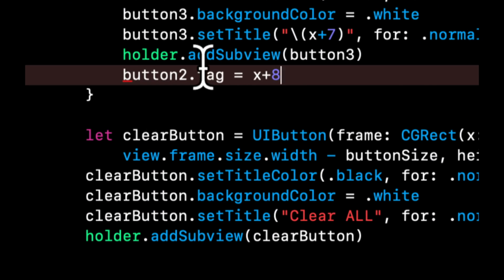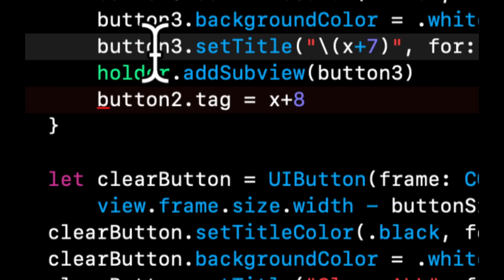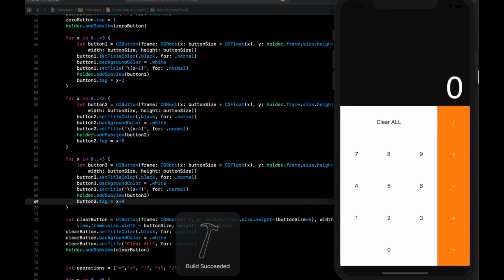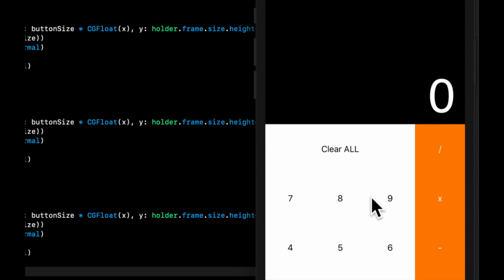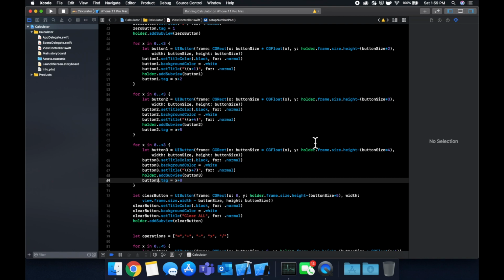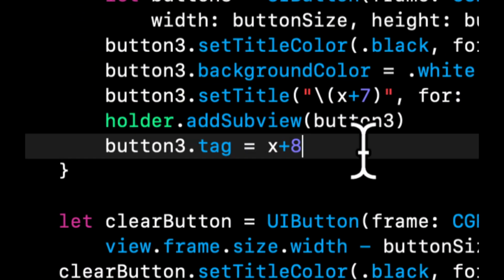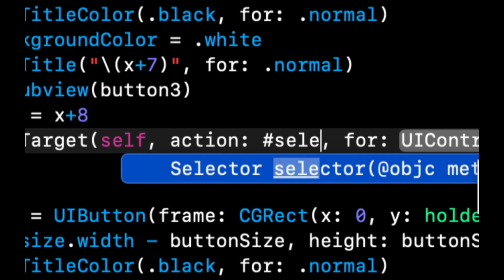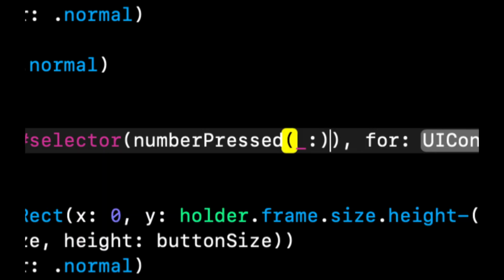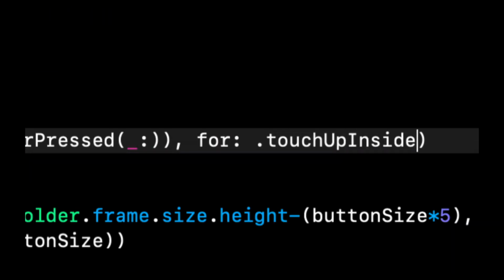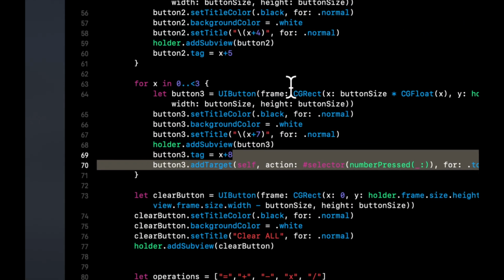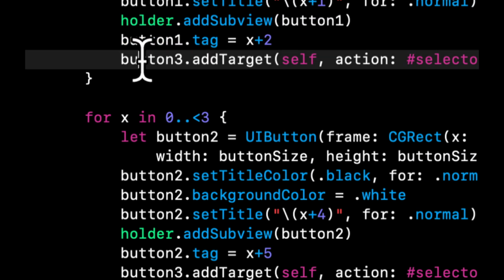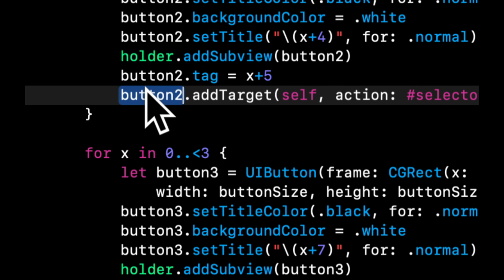Let's go ahead and run this. So this one is giving an error because this is actually button 3. So let's run this and see what our label does. If we hit 8, nothing in fact happens. And the reason nothing happens is because I forgot to add a target. So for these buttons, we want to say add target, self, number pressed, and we want to do touch up inside. Let's copy this. We're going to paste it in both of these and change the value. For this one, we want button 1, and this one button 2.